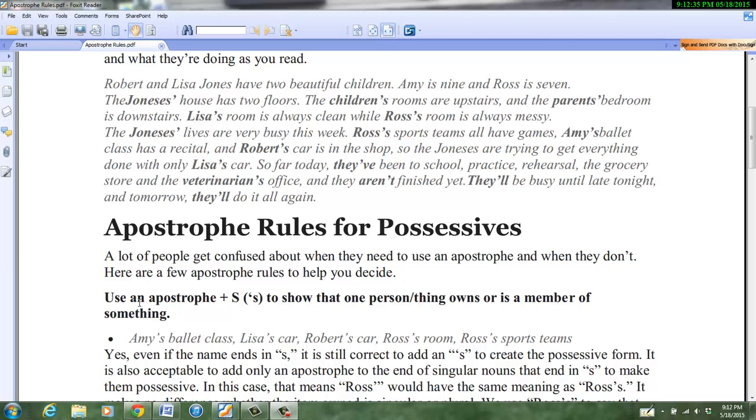The Joneses', plural, but showing possession, lives are very busy this week. Ross's sports teams all have games. Amy's ballet class has a recital, and Robert's car is in the shop. So the Joneses, plural but not possessive, are trying to get everything done with only Lisa's car. So far today, they've, no possession, a contraction. There's a HA missing there. So far today, they've been to school, practice, rehearsal, the grocery store, and the veterinarian's office.